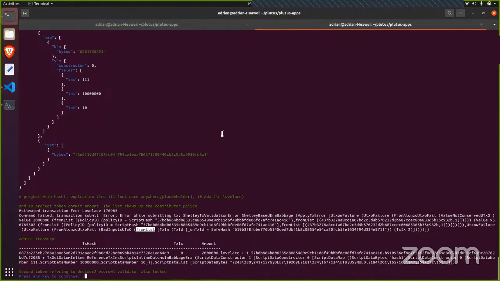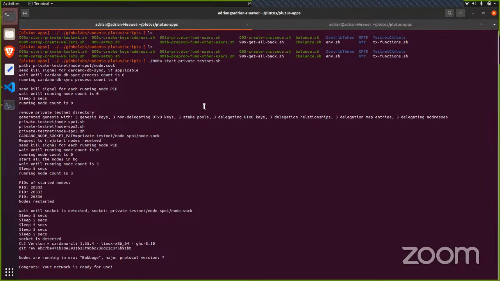Is that possible, by the way? We should mention that you cannot run this, at least with this bash script, forever. The private testnet runs for around 1 hour, I think, or maybe a bit more.